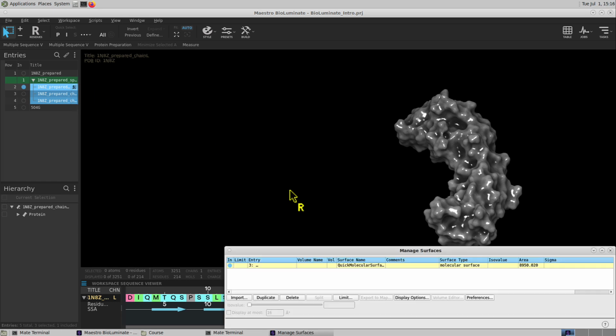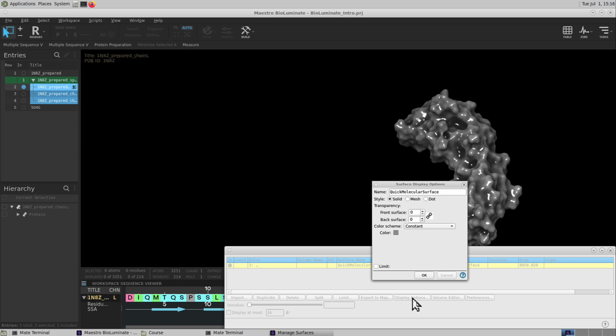This menu allows you to toggle different surfaces and even compare their areas. If you then click Display Options, you can adjust the style, transparency, and color of the surface. Let's leave the style as is. Set the transparency to 30%. For the color scheme, choose Electrostatic Potential.